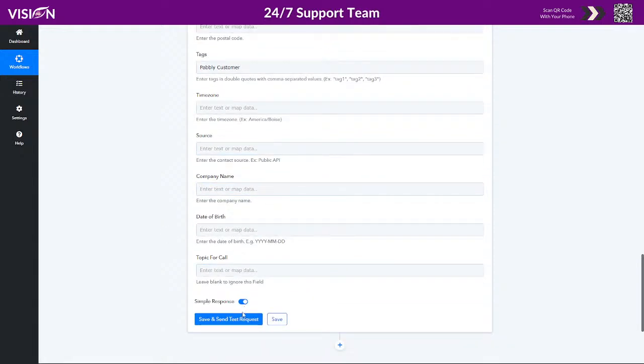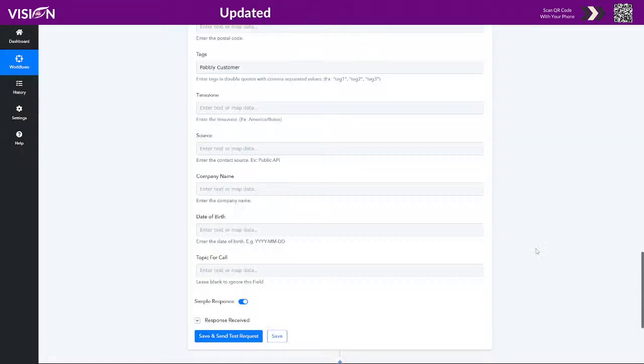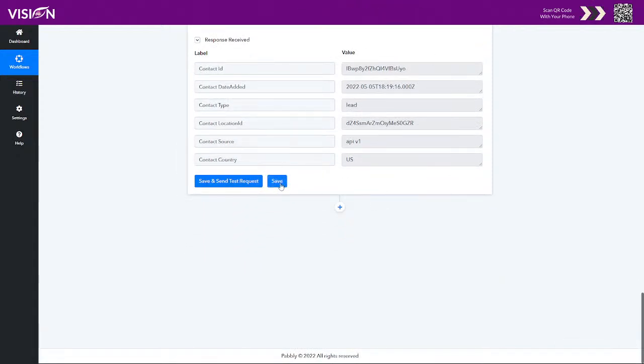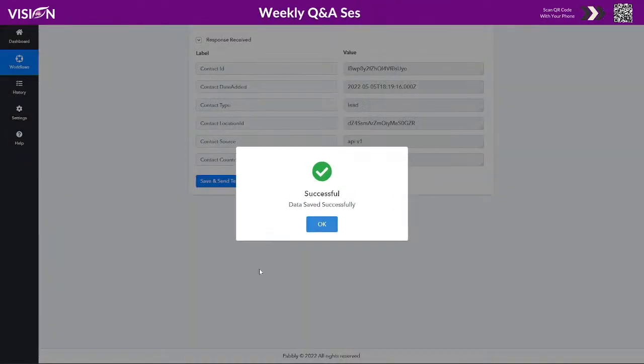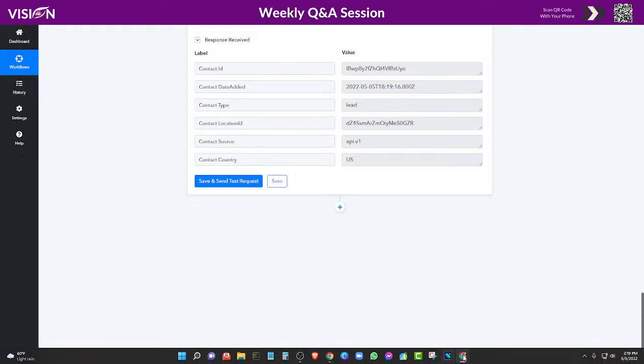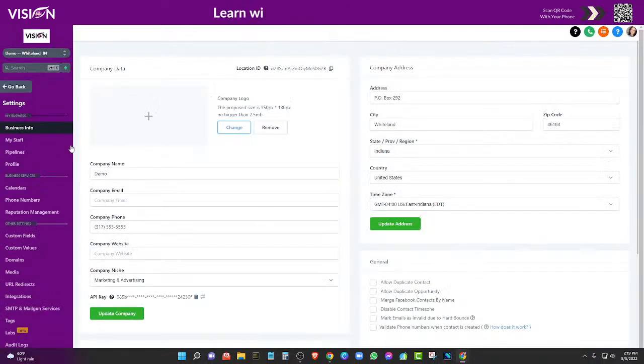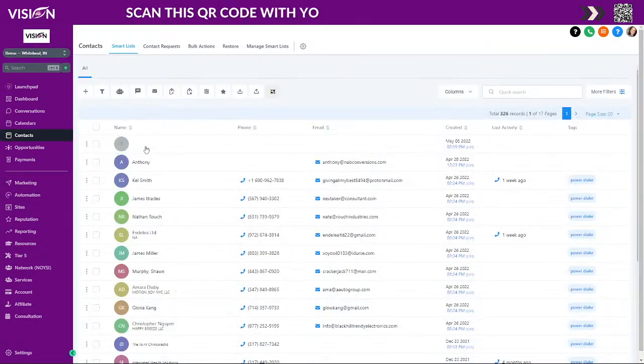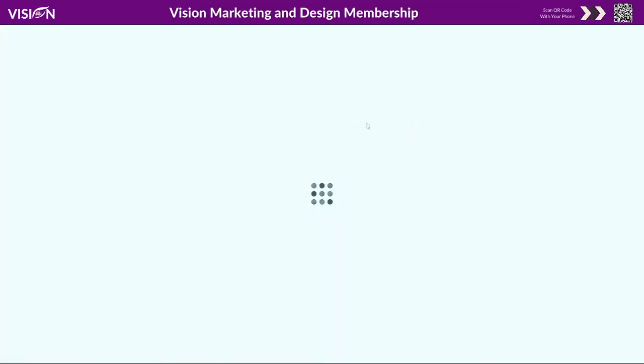So I'm going to go ahead and now save and send test request. We can see down here that it looks like all the information went through. So let's save now, and let's go back and check our HighLevel account. We're going to go to contacts, and we should have a contact now that is Test Presley. Let me see if I can find it.